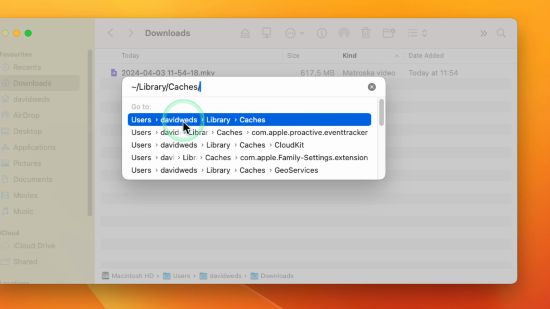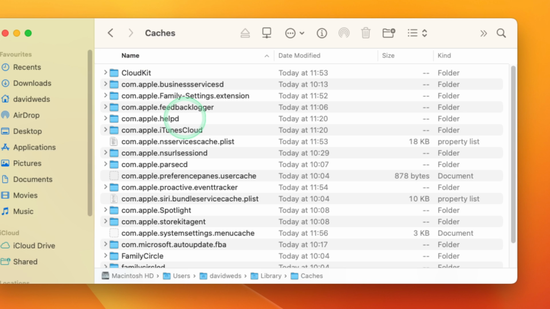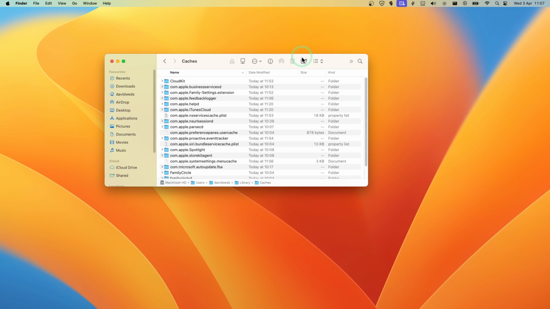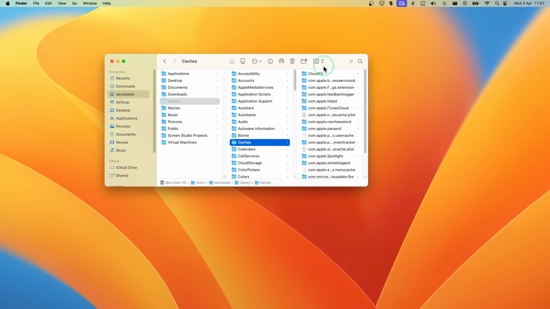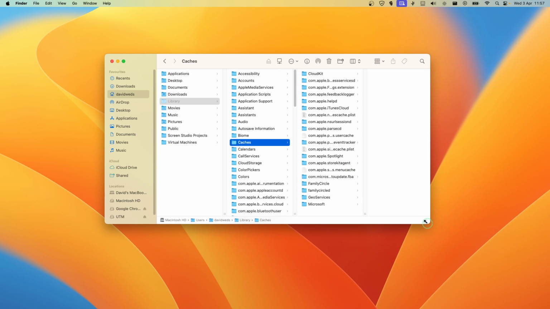So if you want to clear the cache, you click on this, and in here you can see your cache files. You can click on columns so you can see where it's actually located. If you click here and then Users, then the user, then Library and Caches, you can clear your cache on your MacBook.